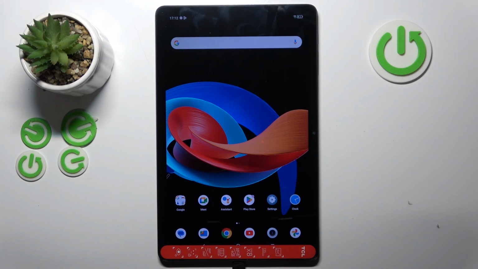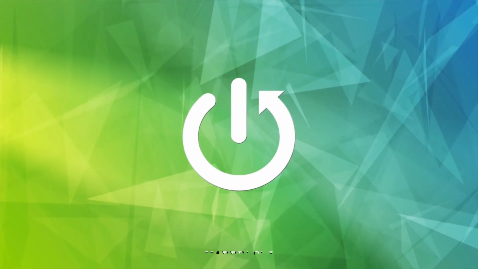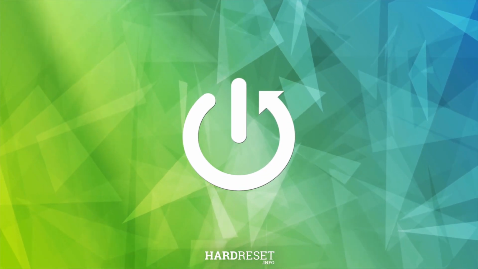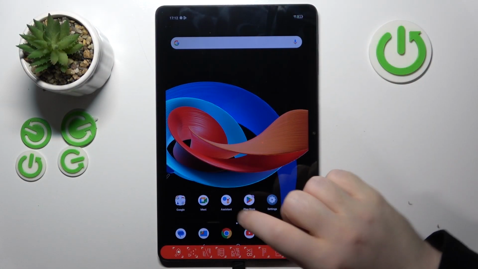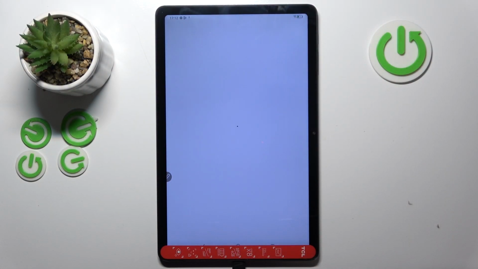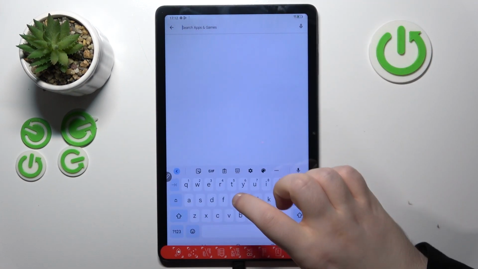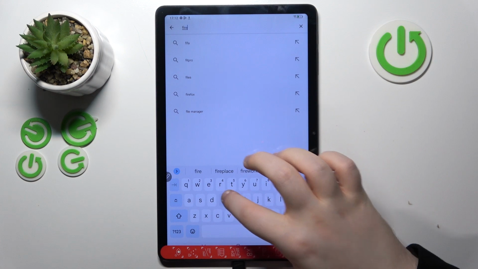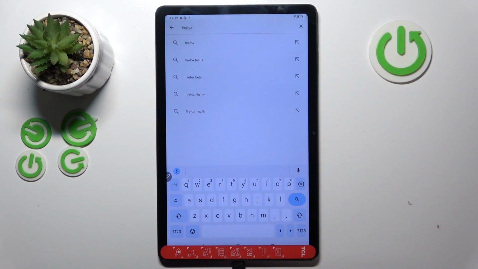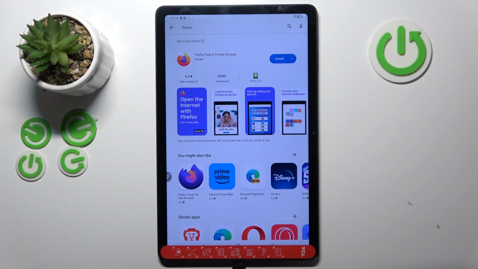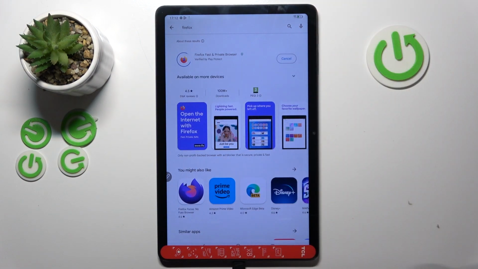Hello, in this video I will show you how to install Firefox browser on TCL Tab Gen 2. So you have to start by opening Google Play Store, and now click on the search bar and type in Firefox and click search, and now click install.